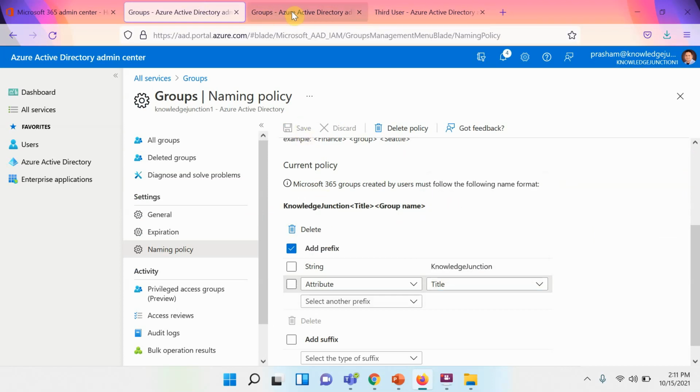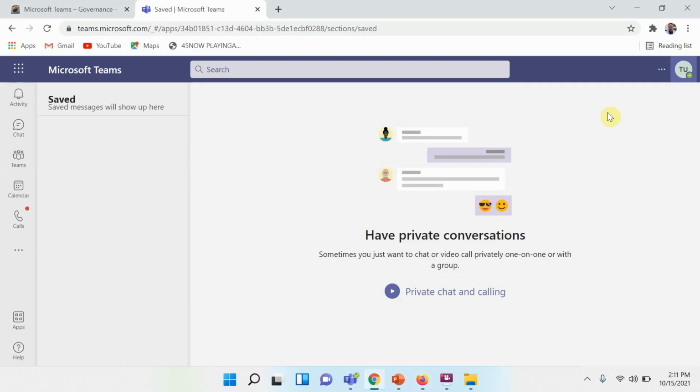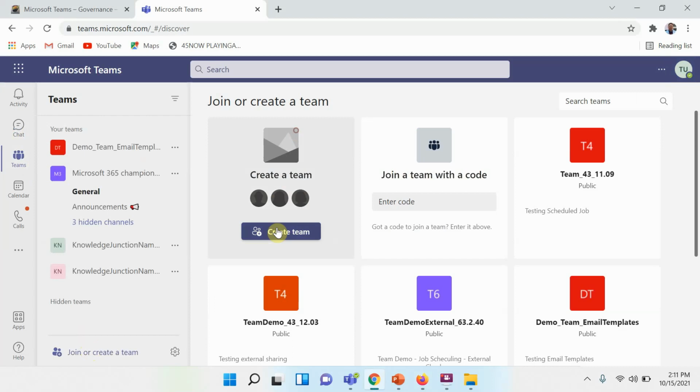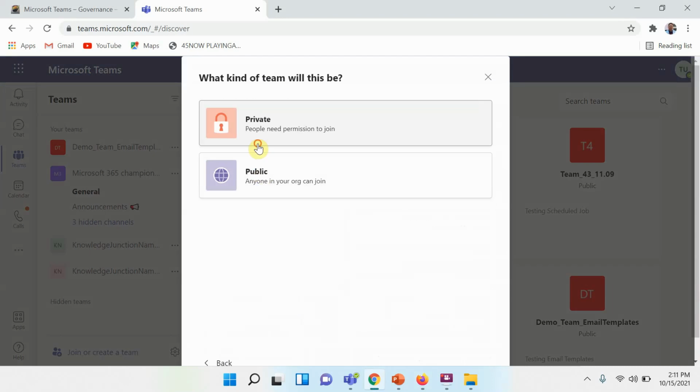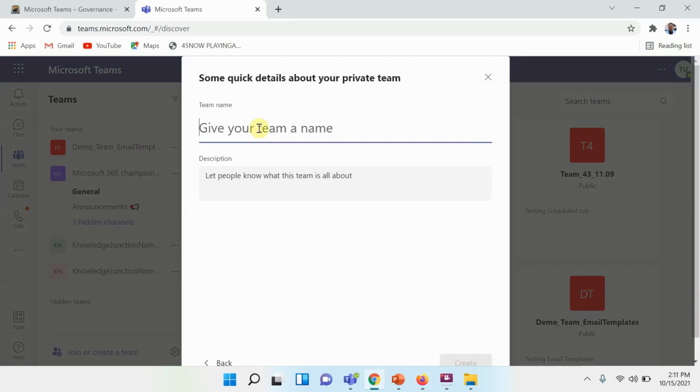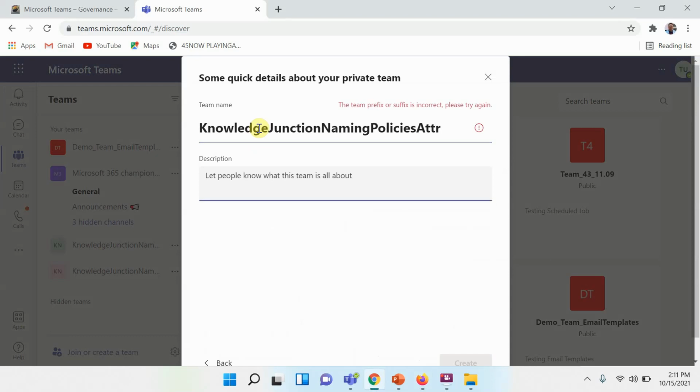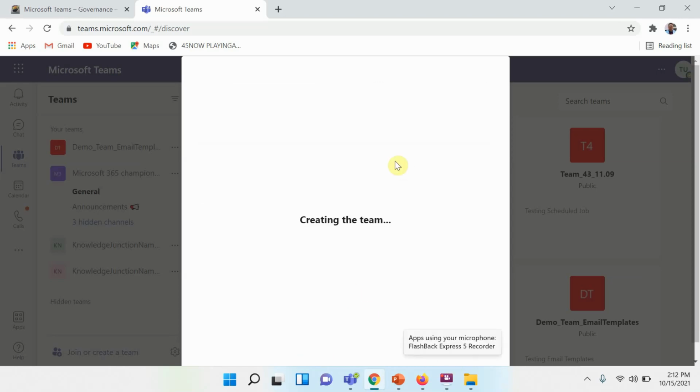Okay, title. Let's create a new team, going to the Teams of the third user. Join or create, from scratch, private. Knowledge Junction naming policies attribute. See this: the team prefix or suffix is incorrect. Please try again. So here we need to give Architect, and it works. Okay, it will create now.